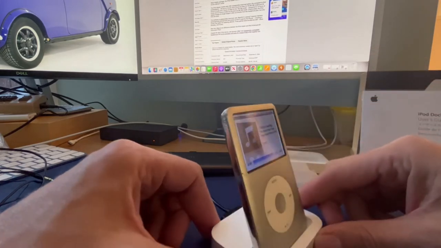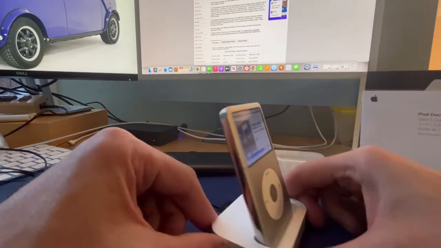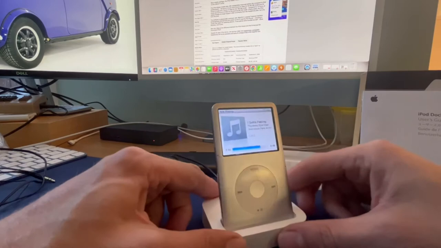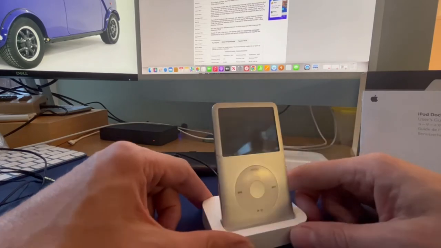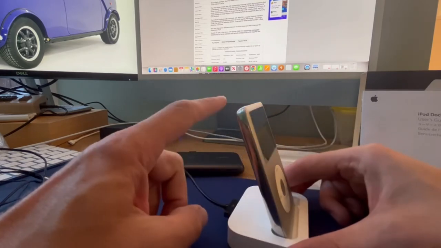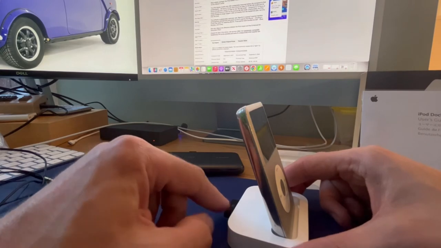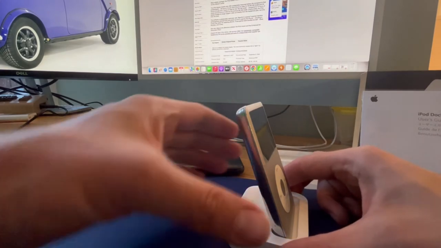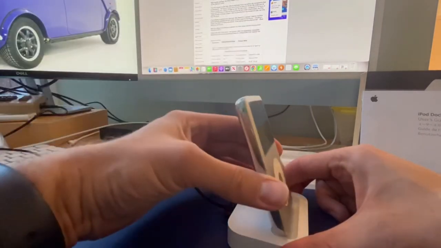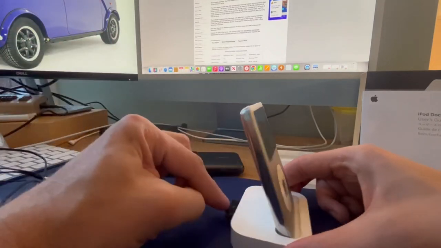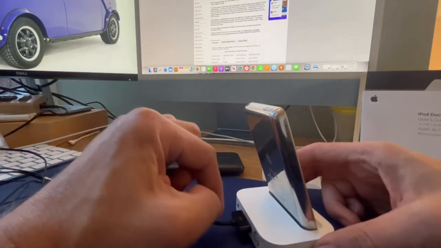So yeah, this was quite a cool accessory back in the day, because you could just leave this next to your bedside or plugged into a hi-fi, and you're not having to mess about with the cable every time, because you could leave that plugged into the back and just drop the iPod into there and have it charging through there, as well as the audio going out of there.